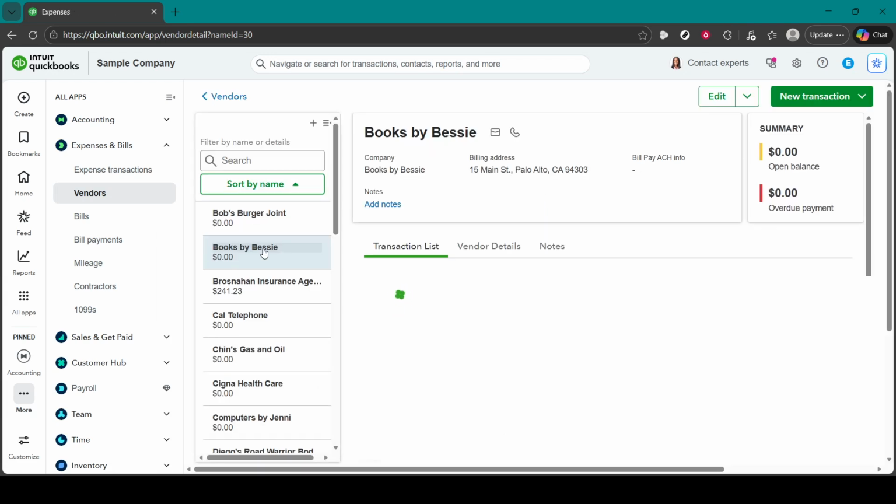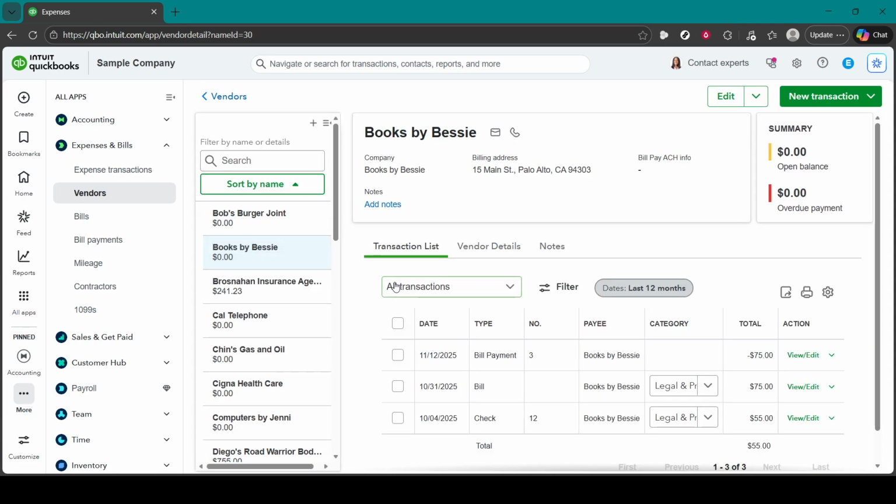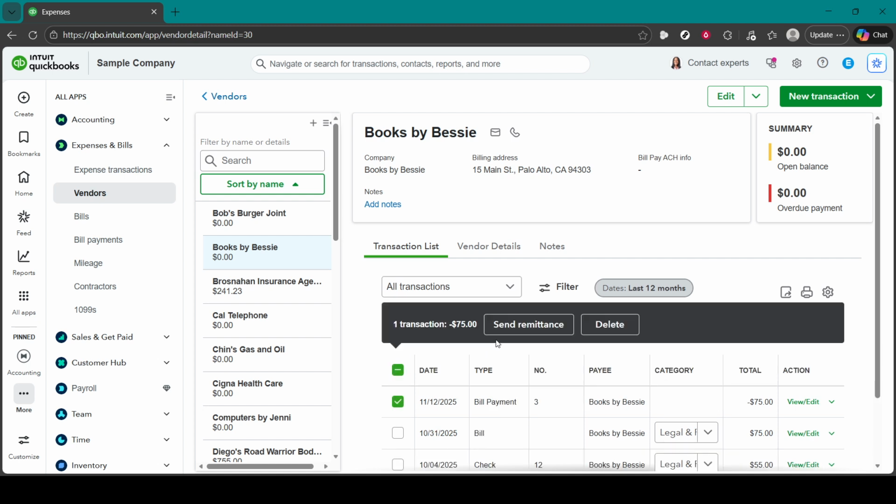If you're planning to send a remittance, you'll be focusing on a payment you've already made, because the remittance summarizes that specific payment and the bills it cleared. Next, click on the transaction you want, then choose Send Remittance. Depending on your view, you may see this option in the Action column on the vendor's transactions list or within the payment itself once it opens.